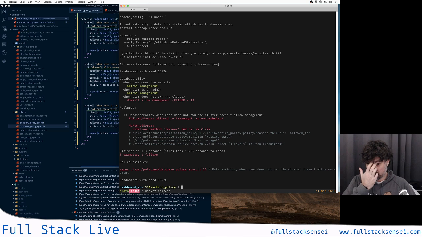Okay, so I think the allowed to call here fails. It's not that it returns the wrong result, it actually fails. That's something I'll have to look into.